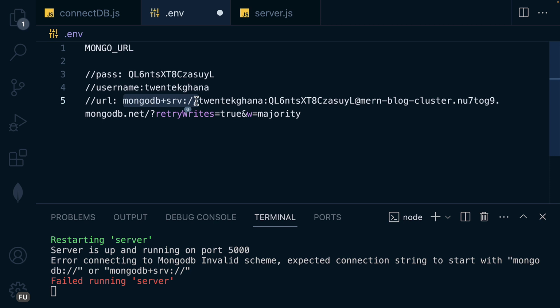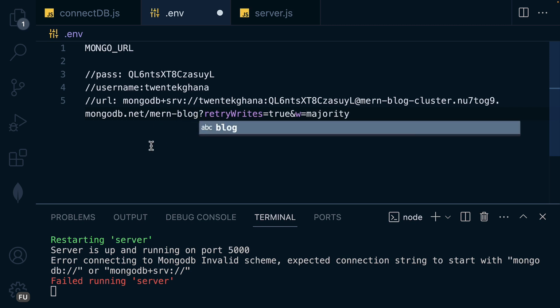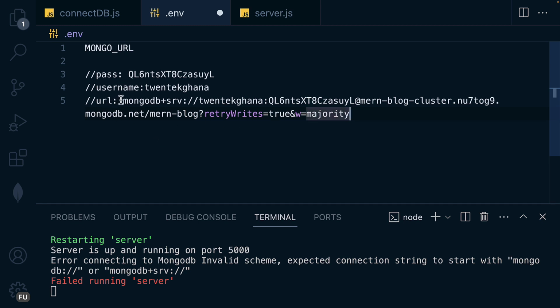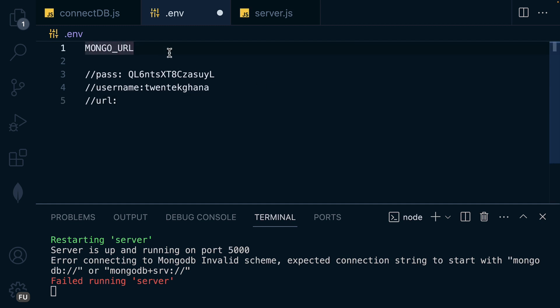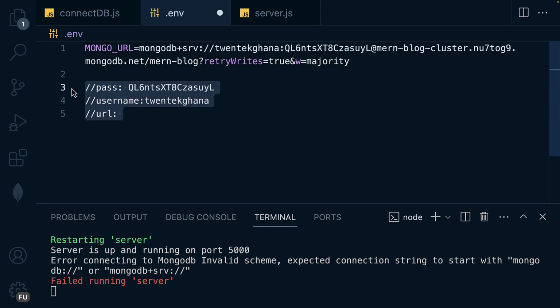This is the base URL, and then this is my username, and this is the password. And then it ends with my cluster over here that ends at this place. And then we have question mark retryWrites set to true, w equal to majority. So now I want to provide a custom database name. After the / I'm going to add the name of my database, and I will say MERN blog. And that is it. So I'm going to assign this to MONGO_URL equal to that and remove this.